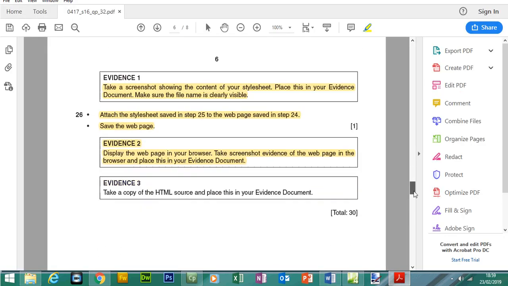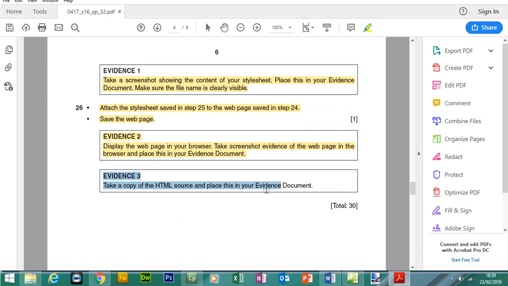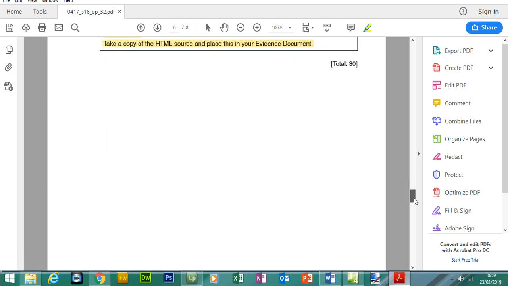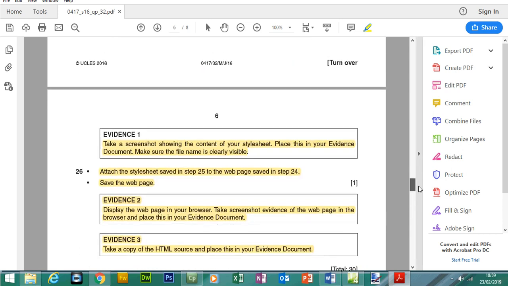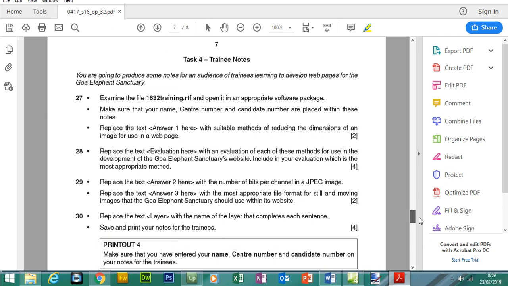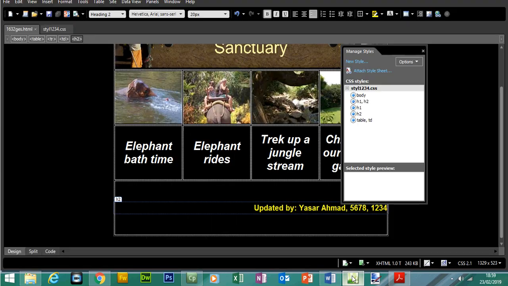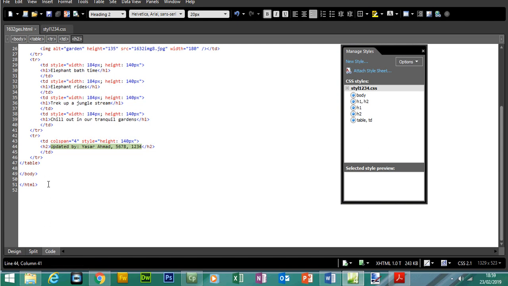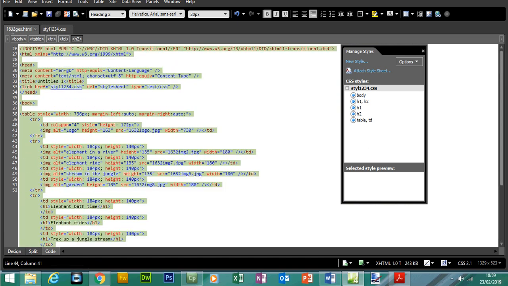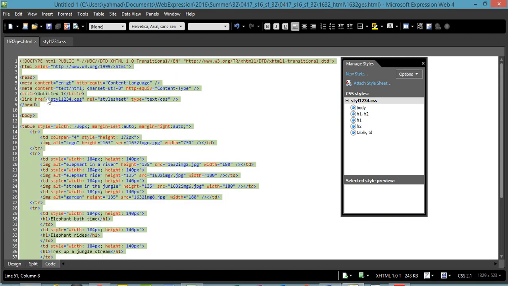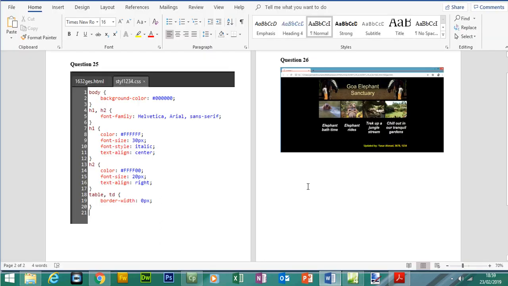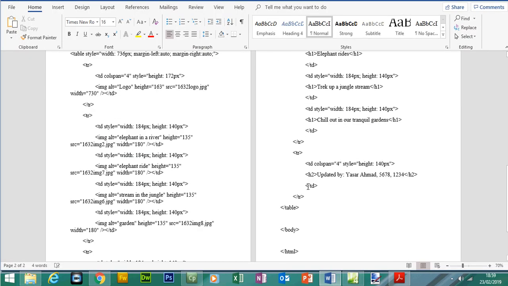Okay, and then what we need to do is basically evidence 3. So take a copy of the HTML and place this into your evidence document. And that's the last part. Okay, so let me just double check. No, that's something else. So let's go to our HTML source. Let's copy everything. And let's place it into the evidence document.